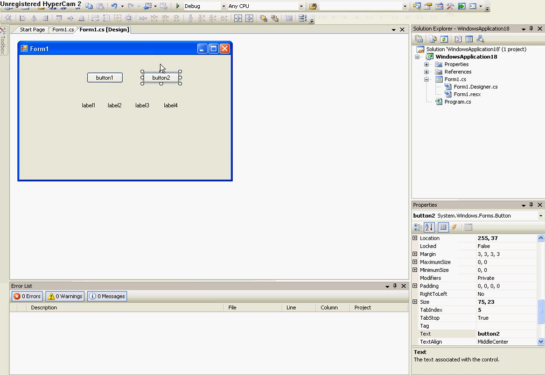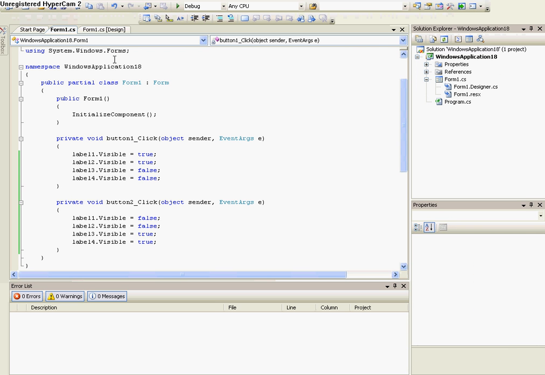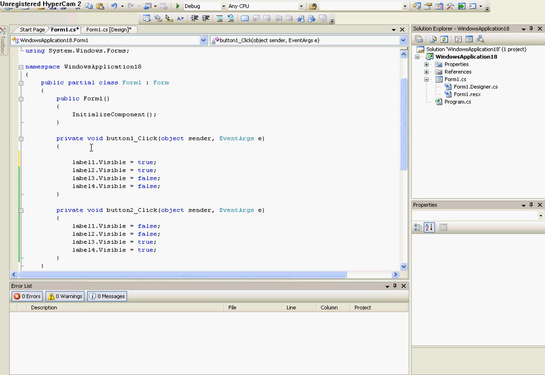So now I'll show you how to use pseudocode, which is a fancy word for pretty much just describing what the function is. So I double clicked on button 1 and I'm going to press enter, so I'm above the code, and I'm going to do // and now I'm going to say this will cross out label 3 and 4 and make labels 1 and 2 appear.